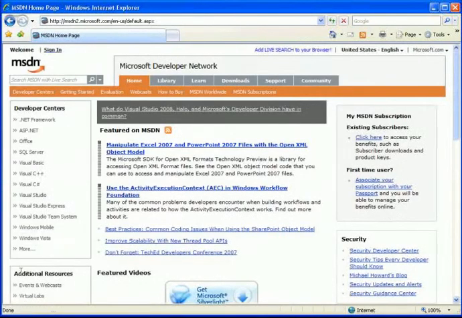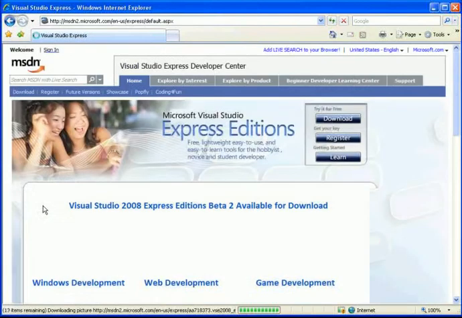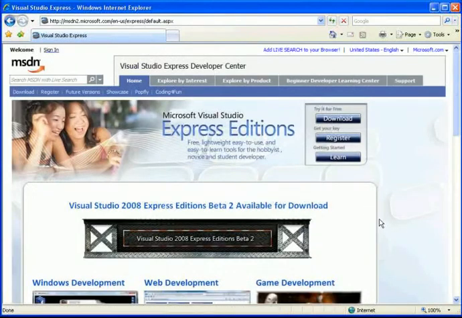On the left-hand side, we have some options here. And what we want to do is select Visual Studio Express. Today we can see that they're announcing that Visual Studio 2008 Express Edition is in beta, so soon 2008 will be available for download. But for now, let's just work with the 2005 edition. We can download it by clicking on the download button right here.